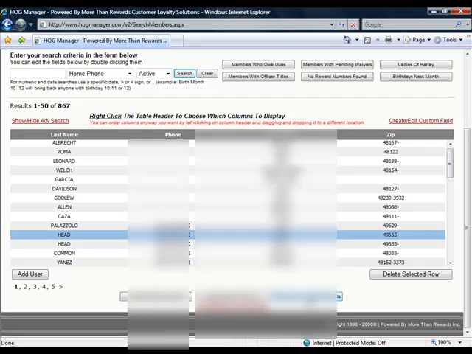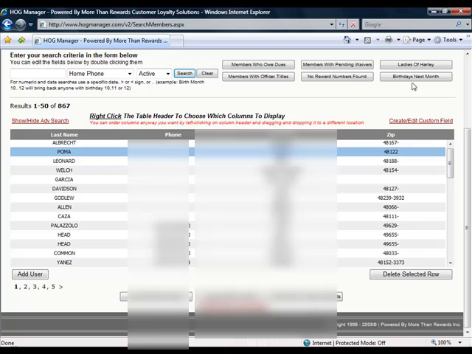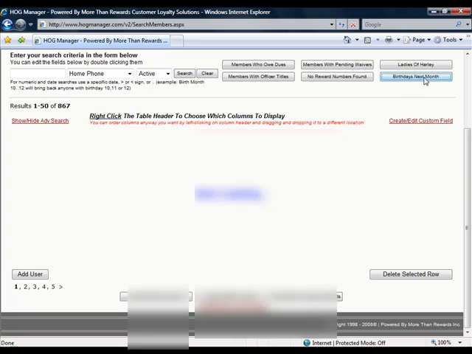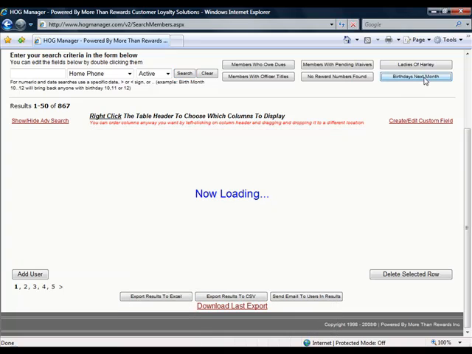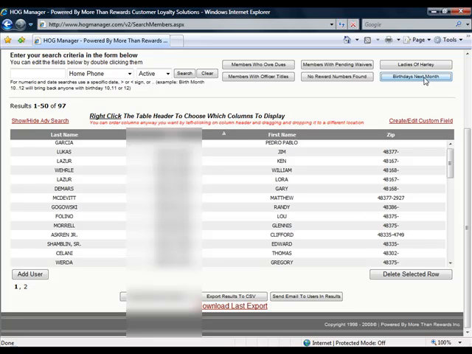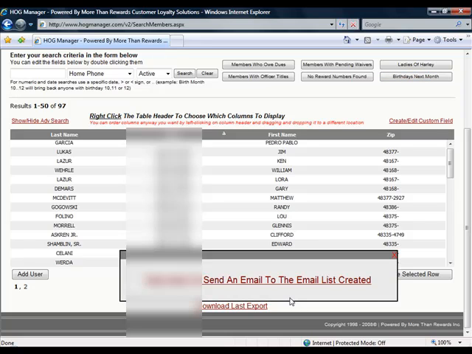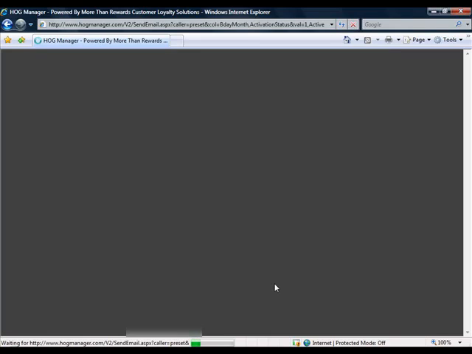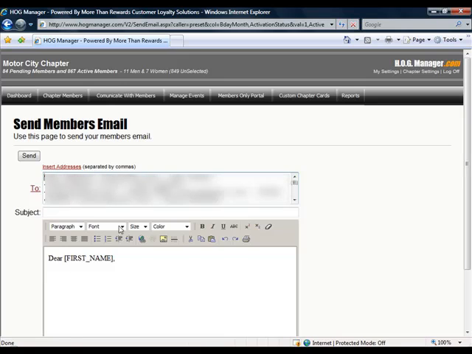You can also push send email results. So maybe instead of sending a mailout, I'm going to hit send birthdays next month. And rather than sending them a physical card, I'd like to send them an e-card or a birthday card through email. I push that button, I come over here and I hit send email results. I come over here and I hit this button, and it's going to bring it into our email system where it's going to automatically have all of their names and addresses and all this data here.